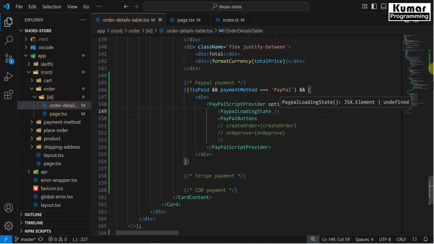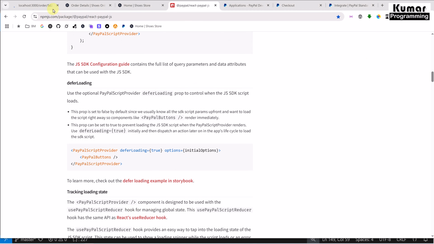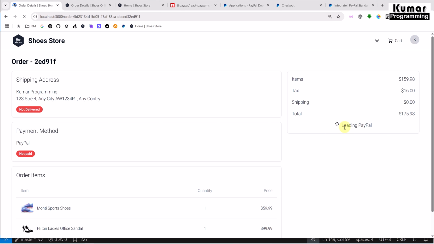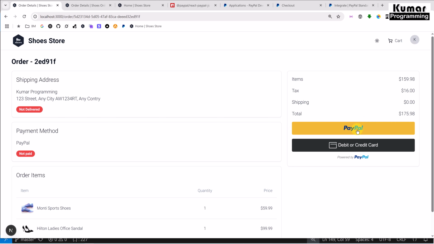Now let's see inside our browser. Let's refresh this. Now if you see here, we are seeing our spinning screen and loading PayPal, and after that our PayPal button is loaded. Now we will do our PayPal configuration, and after that we will create our PayPal server action, and we will hook up our PayPal server action with this PayPal button. Alright, so now let's do that.